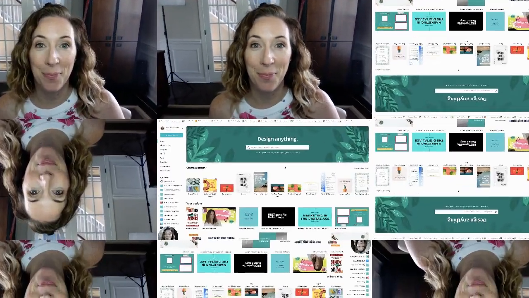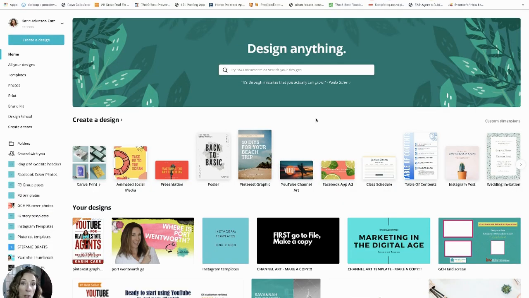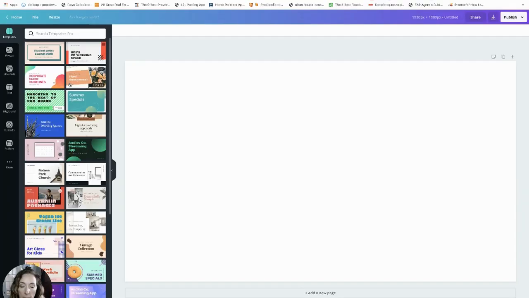So here is a very simple way to make one yourself in my favorite website ever, Canva. So first things first, we're going to come over to Canva and create our blank template. You're going to go to Create a Design, Custom Dimensions, and it's going to be 1920 by 1080 pixels. Hit Create. You can do this with the free version of Canva. I have the paid version, Canva Pro, but you can do it with the free version.